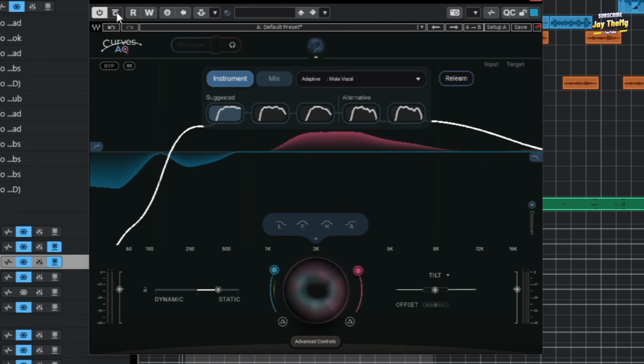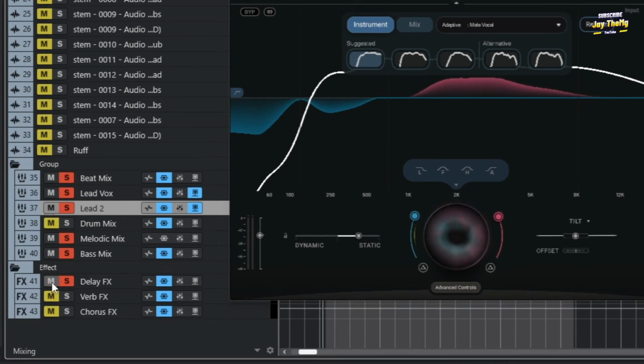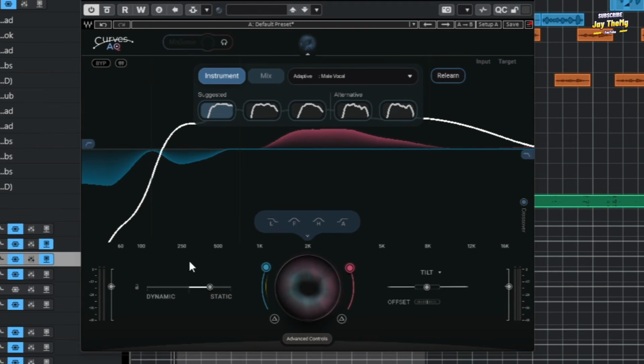You can see how controlled it sounds now. So I'll add a little bit of delay and reverb. This is the only plugin that I have on the channel right here. I don't have any compression yet. So the vocal already sounds controlled.